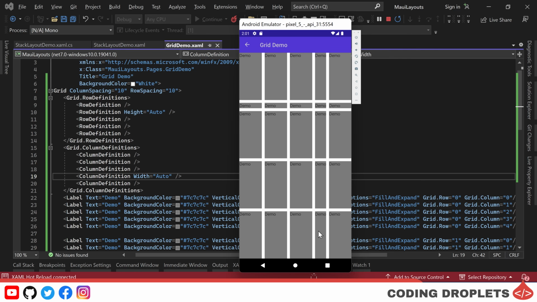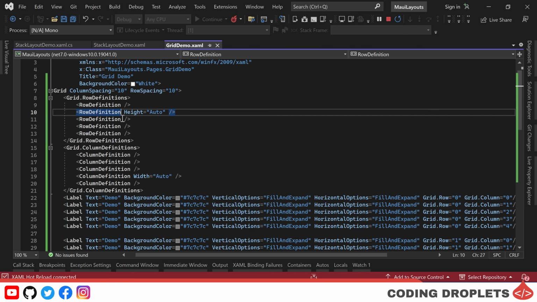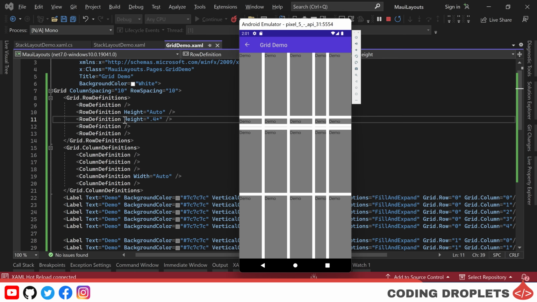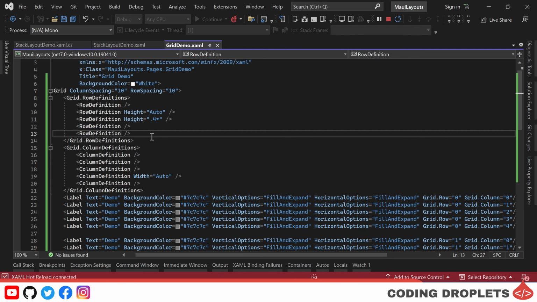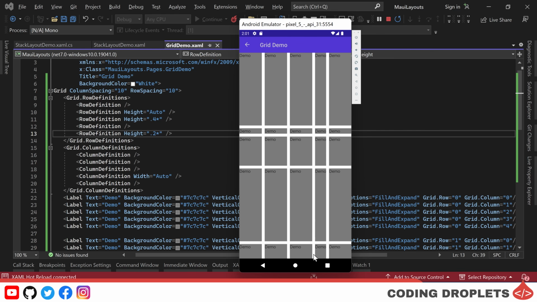We can even provide the values in units. A unit is the height a row can use based on the total number of rows. Let me show you how to assign the values in units. For the third row, I am assigning the height as 0.4 star. That means the height should be 0.4 units. In the app, you can see now the row height is reduced. For the fifth row, I am assigning 0.2 units. Here is the last row.